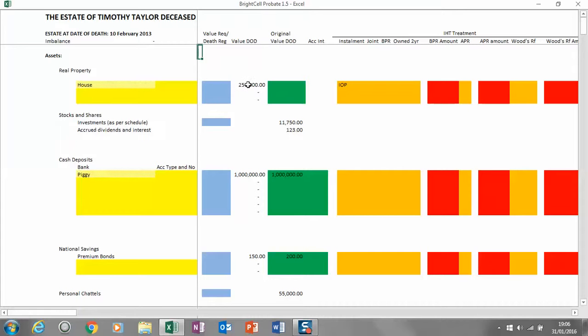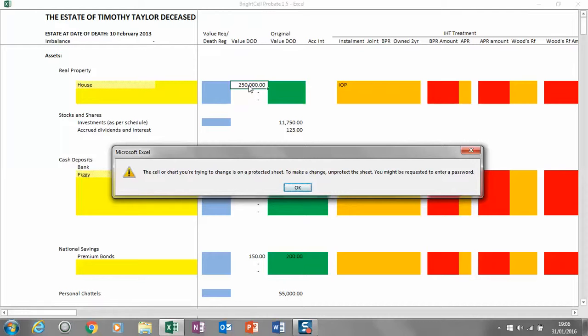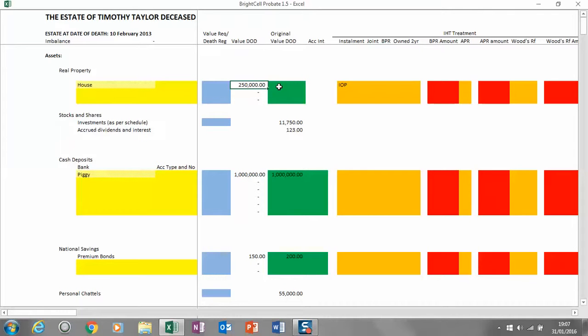The value at the date of death, here it is. You'll see that's a white cell, so it's not actually entered there. If I try and do something there, I'm getting a message saying I can't do anything. So I have to put the date of death value in here. I'm not going to touch that one, but you'll see in a moment. We'll put something else in. Accrued interest, so this is useful, this is important on bank accounts or any other cash deposits. You can put in your accrued interest.